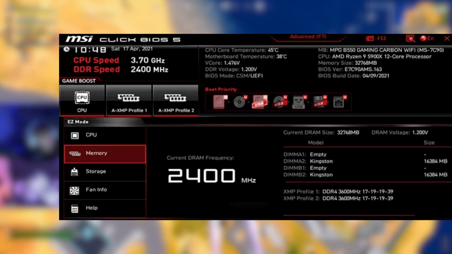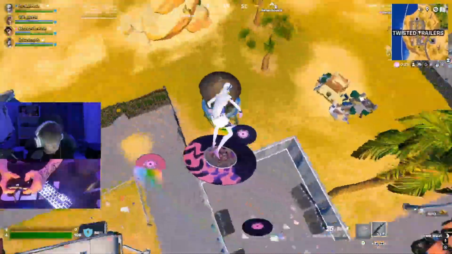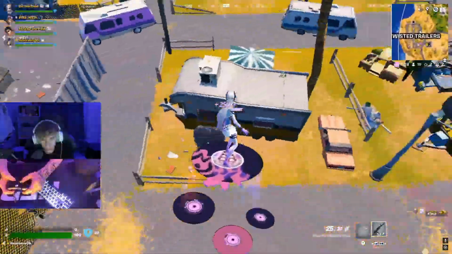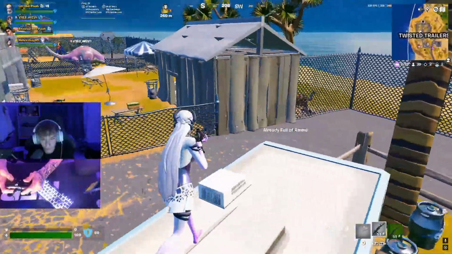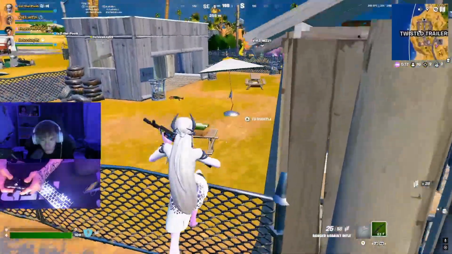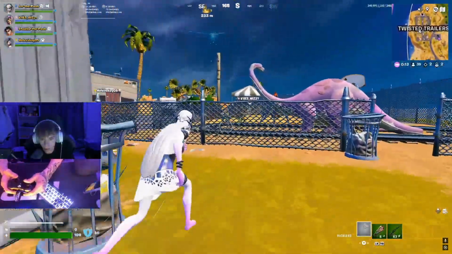So highly recommend. I don't even recommend, you need to do that no matter what. That is 100% guaranteed something you need to do, and you'll see a huge increase. That is probably one of the biggest increases in anything, will be that XMP. So make sure you do that. I've seen people go from 100 FPS to 360 FPS stable, so definitely recommend you do that.